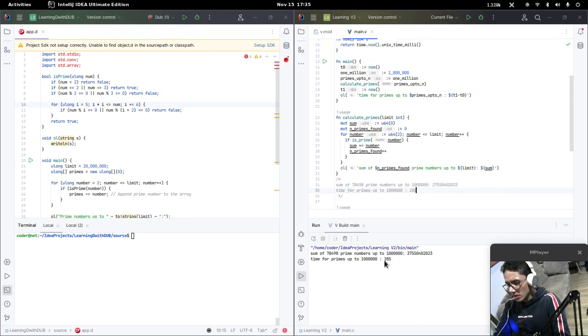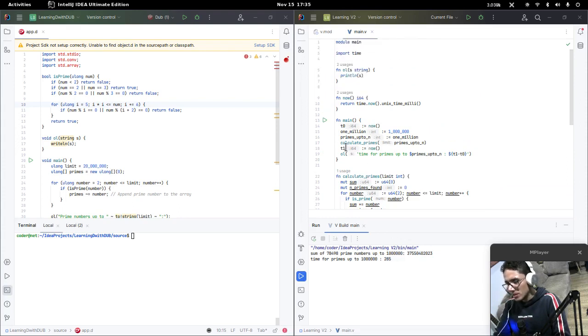So it is taking 285 milliseconds, which is kind of cool. Okay, then now let's see if we can reduce that, or let's see actually if we can increase this to probably 2 million, which is 1 million here times 2. So it will now search for primes up to 2 million. And it takes 743 milliseconds, okay, which is kind of great.